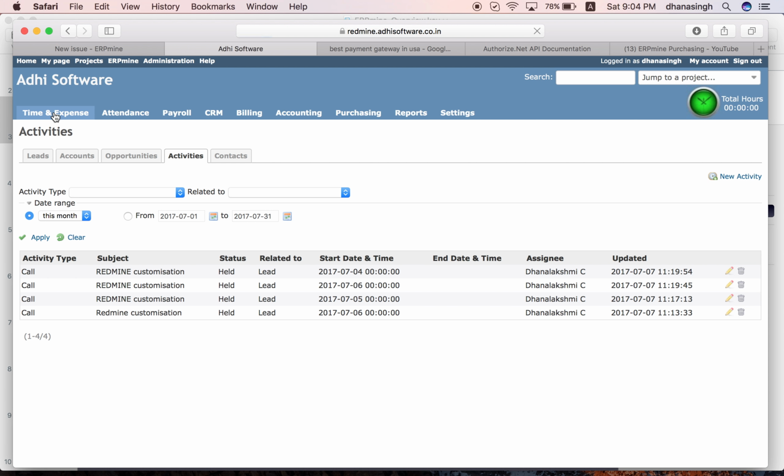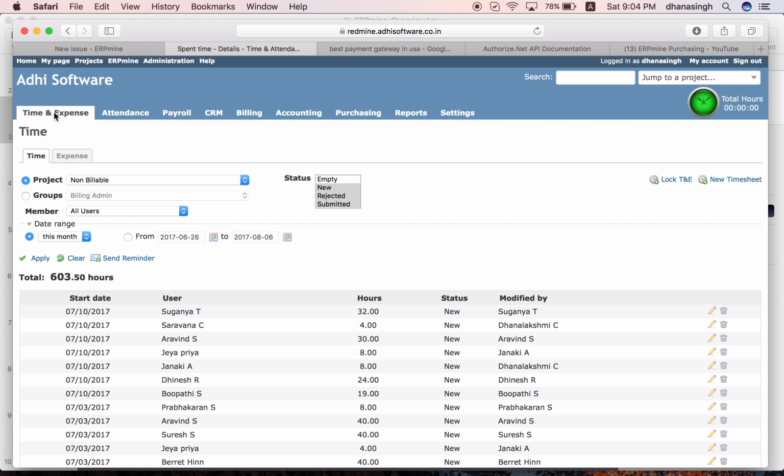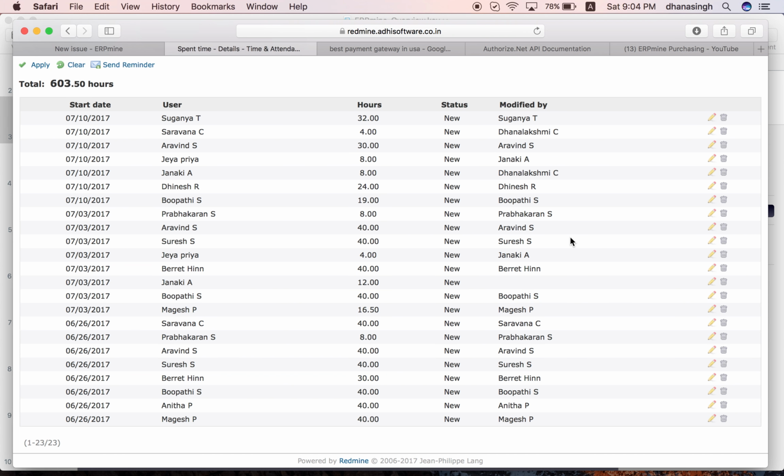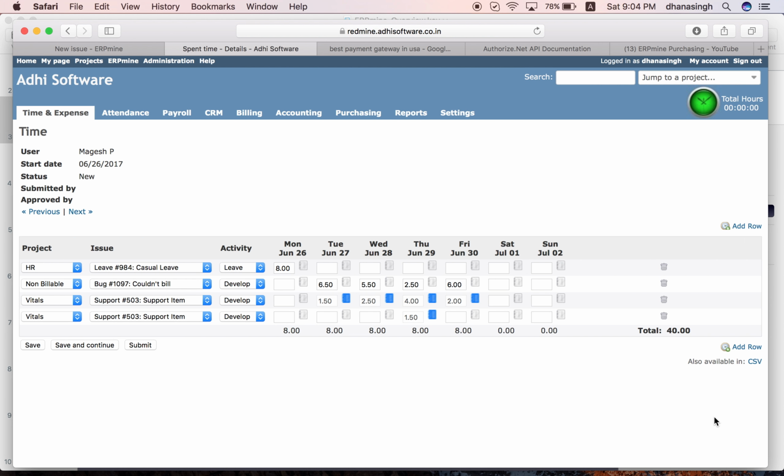Let's just see how employees can enter time or log their time into various projects and tasks, because the time entry is what forms the basis of the billing. So they can submit their timesheet here. They have to choose the different project and task they worked on during that week, put in their time, and then just submit it for approval. And likewise, they can do expenses also.